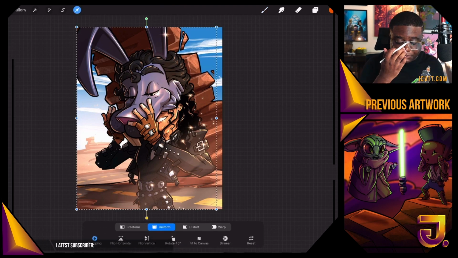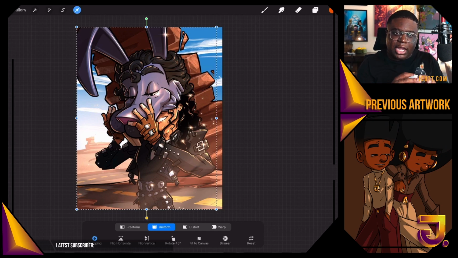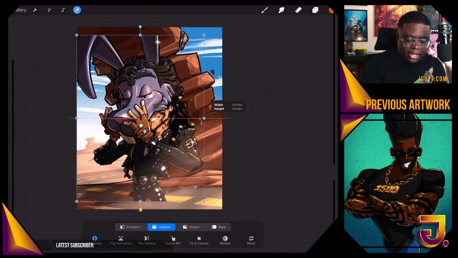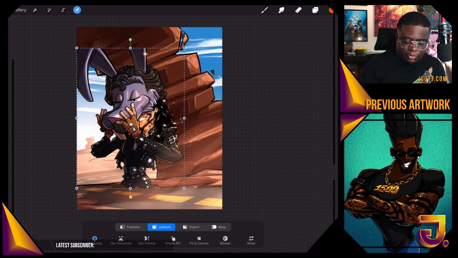Okay, now, if you're like, all right, I want to just scale it. I don't want to scale it uniformly. I just want to scale, right? So right now it's uniformly scaled. So no matter where you pull it from, you can pull it from the edge.